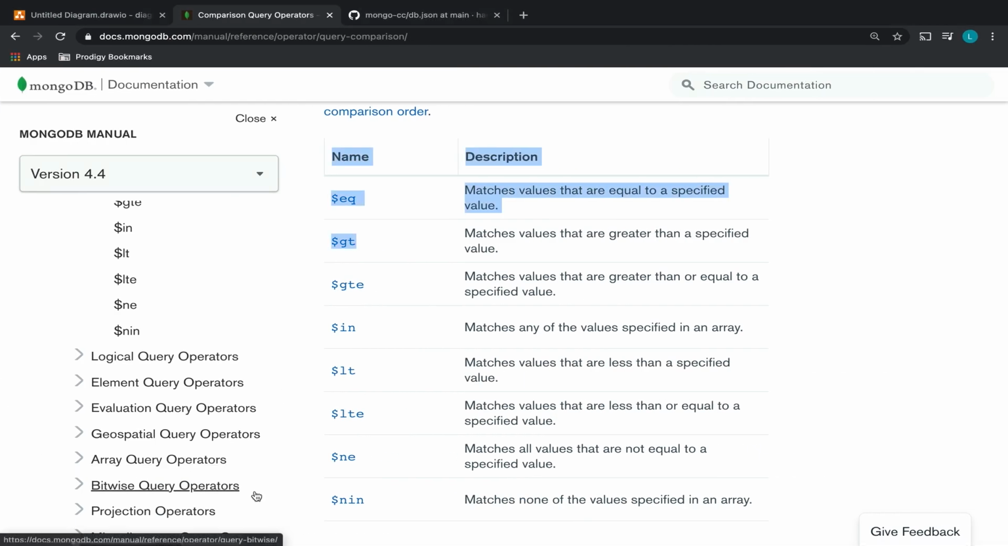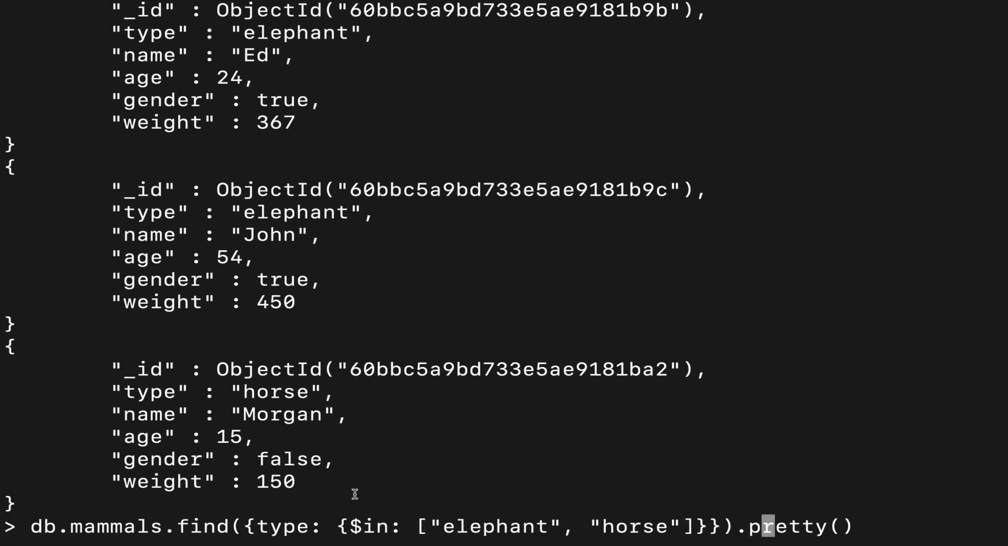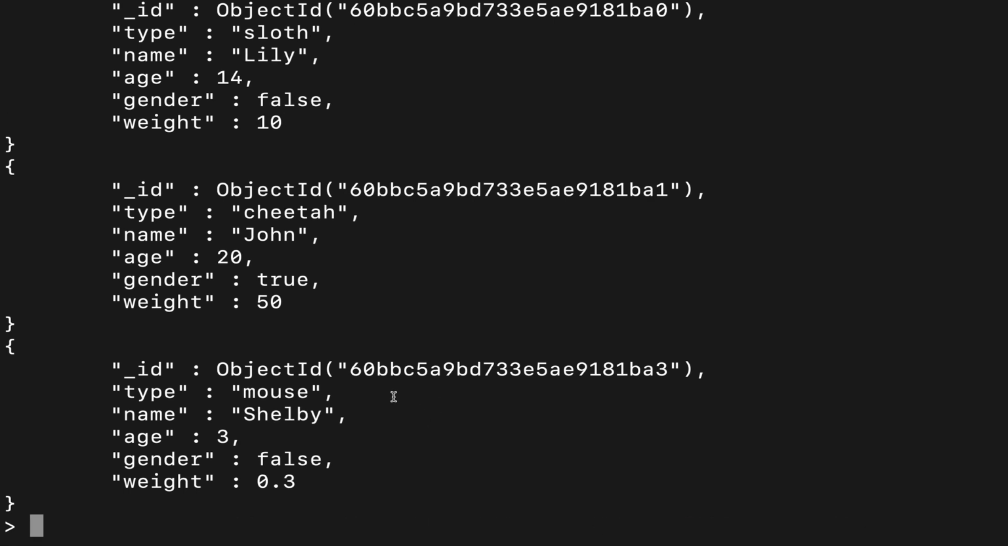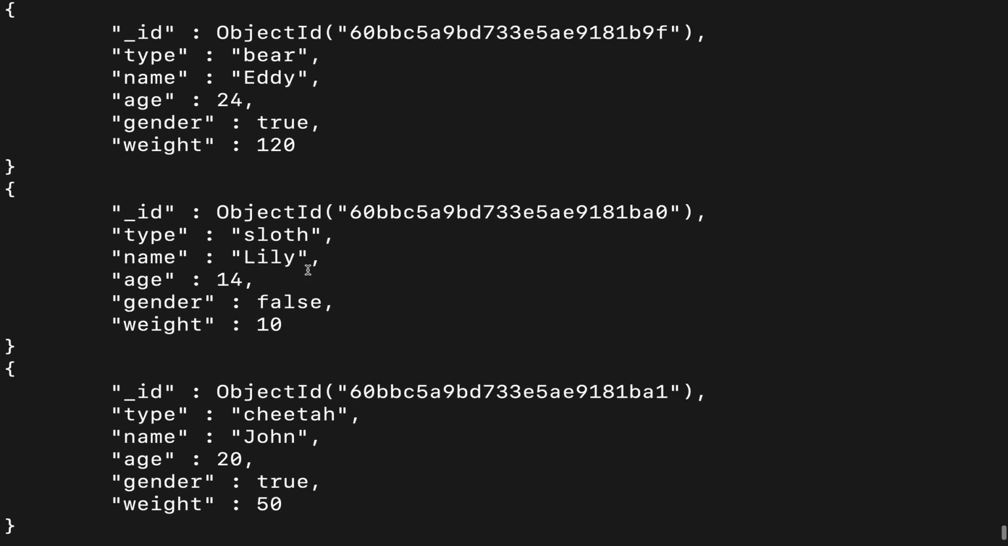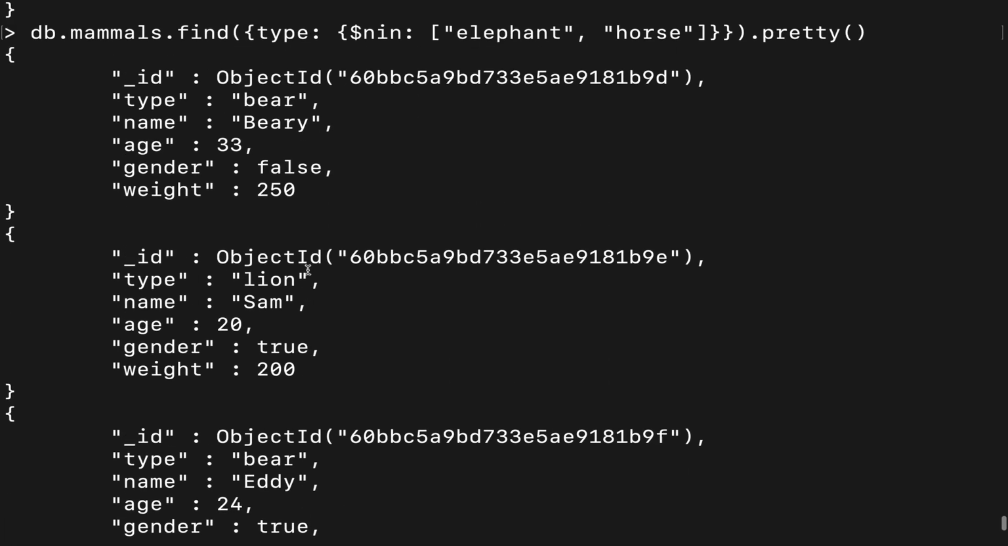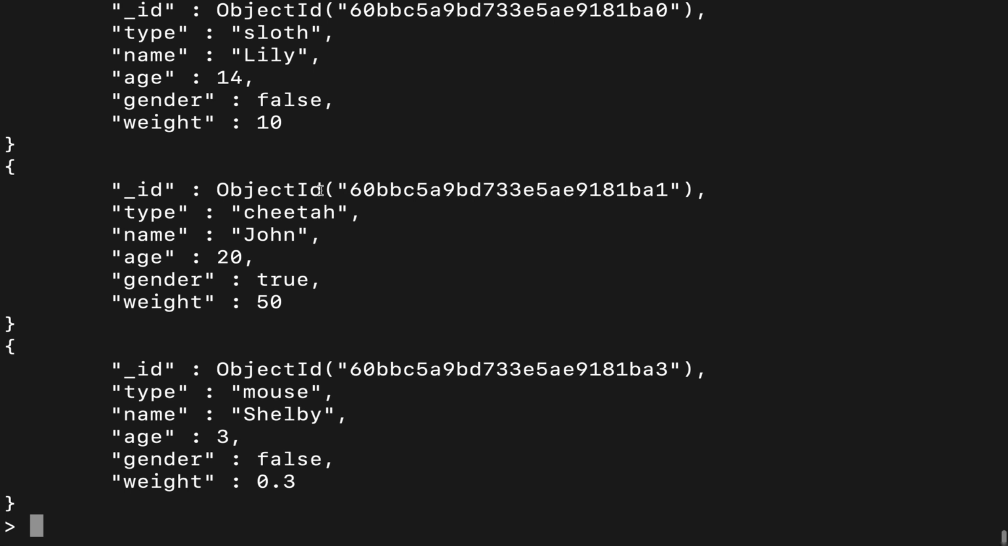And of course, we have the opposite, not in. So we can say we want all the animals that are not elephants or horses. We can say not in. And now we have the mouse, the cheetah, the sloth, the bear, the lion, and another bear. But no elephants or horses. All right, so that's pretty cool.